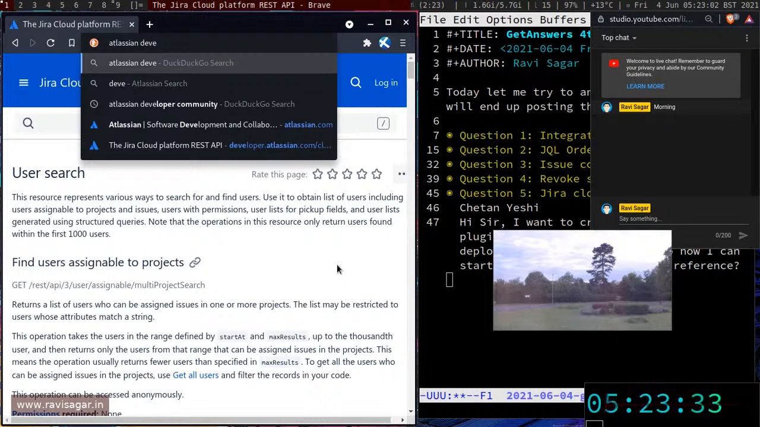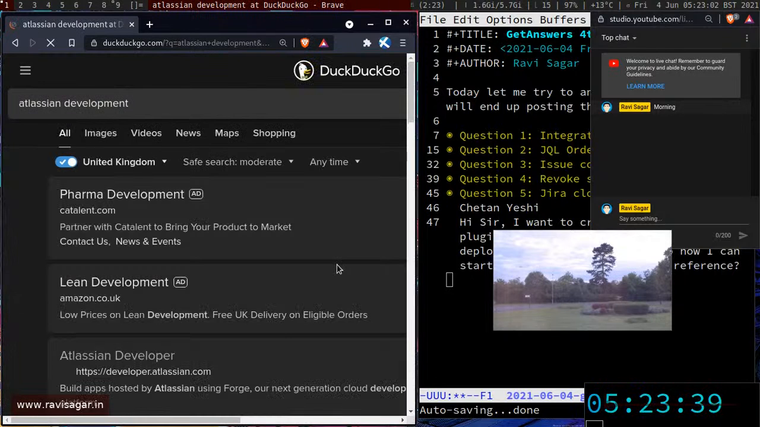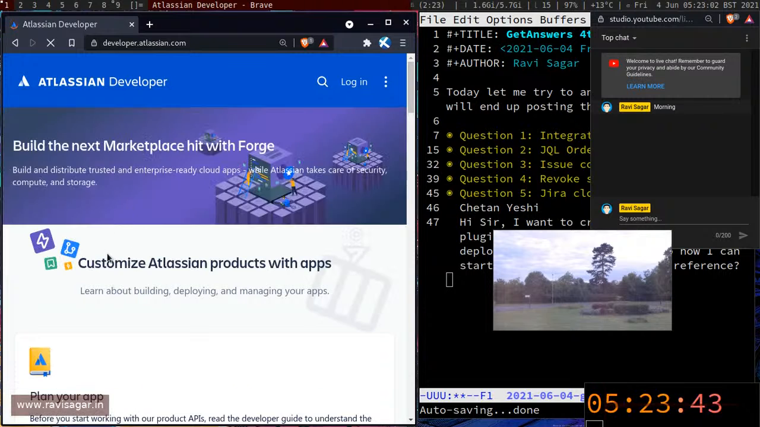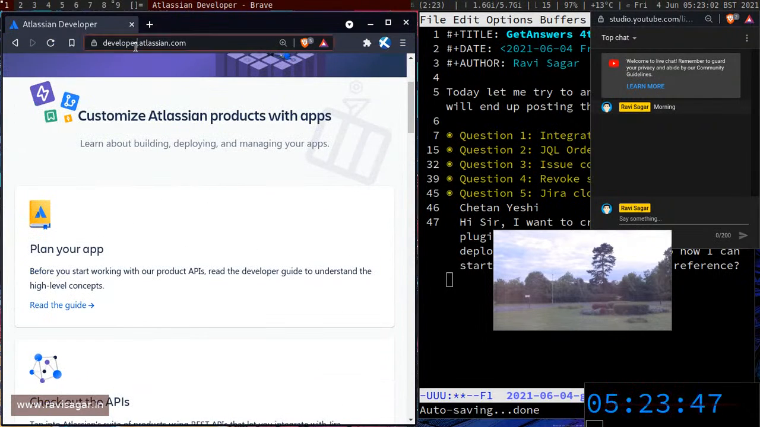Just search Atlassian development, and you will get the link developer something.com, and you can actually start from here. So this is the link that you need to start.